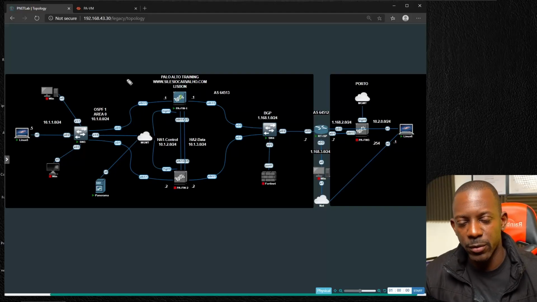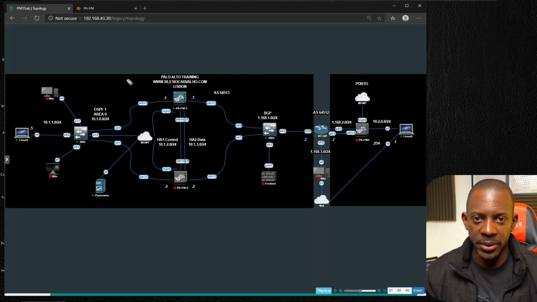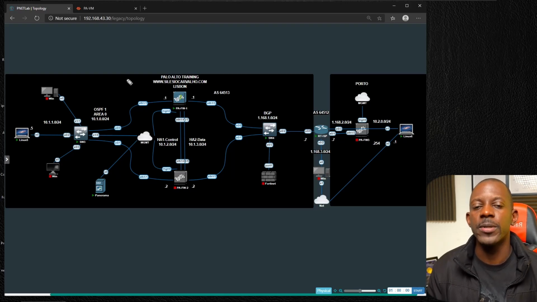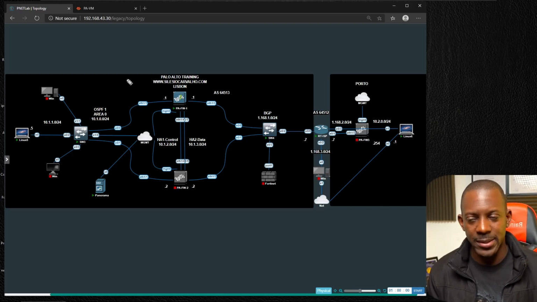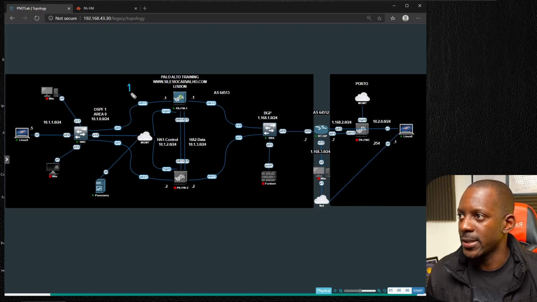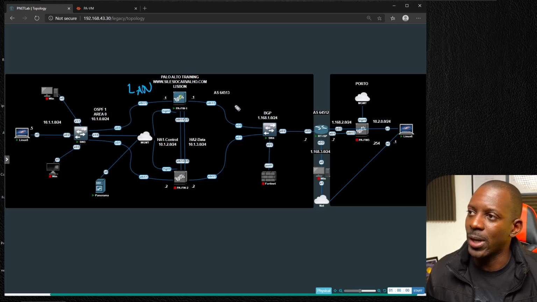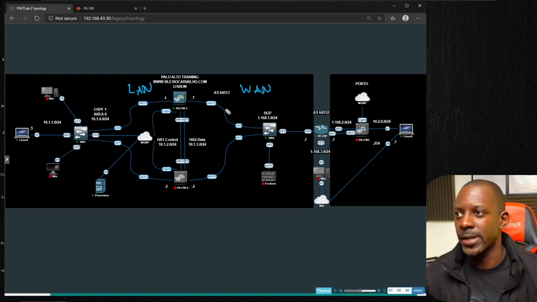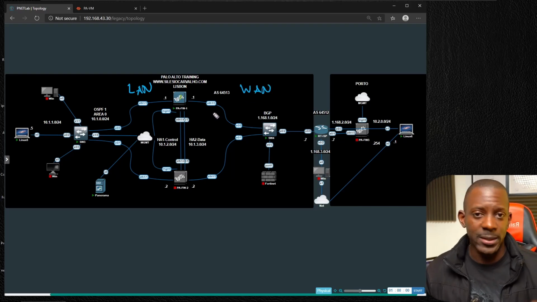Palo Alto firewalls are often deployed at the perimeter of the network. This essentially means that we install the firewall between the LAN and the WAN side. Just like you see in this topology, we have this firewall, and we're going to consider this side as the LAN side, where we have the interface 1/1, and this side we're going to call the WAN side. So this normally connects to the internet, where we have the interface 1/3.